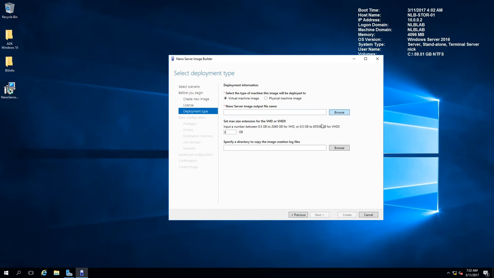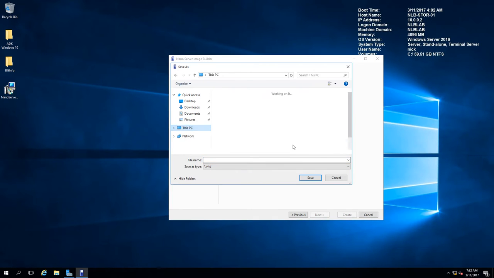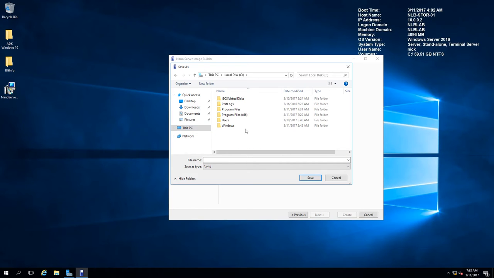So I'm going to browse to select the location where I want the image to be created. So I'm going to create a new folder called Nano, and open the folder and name the server NLB Nano, and name the VHD more like Nano 01.